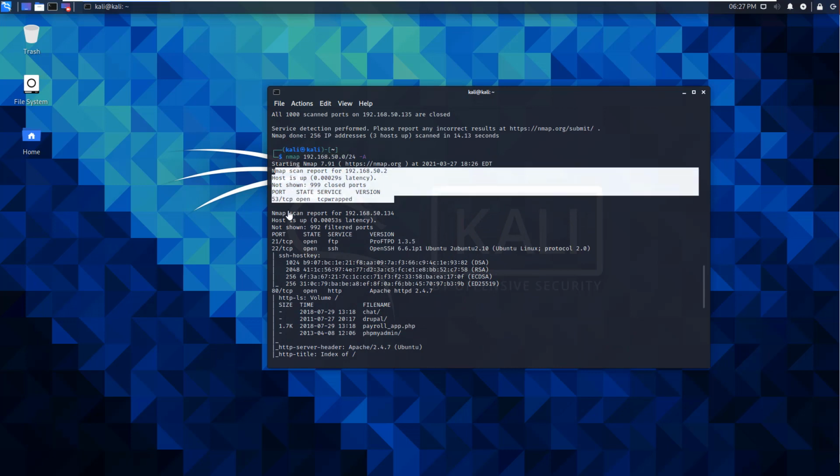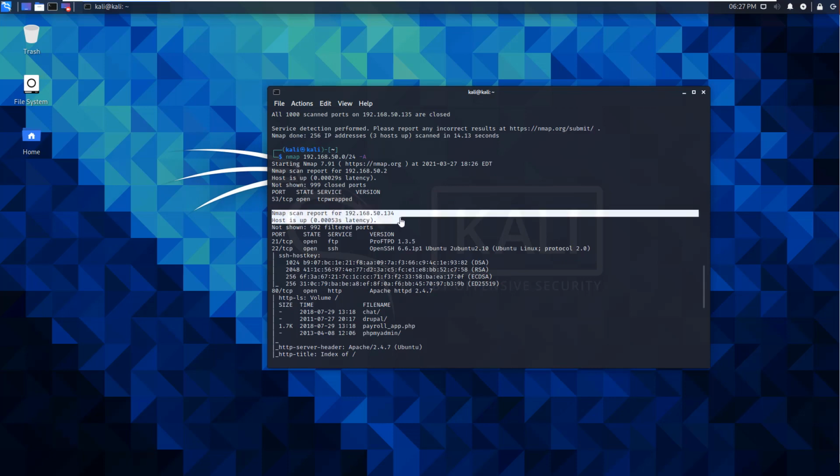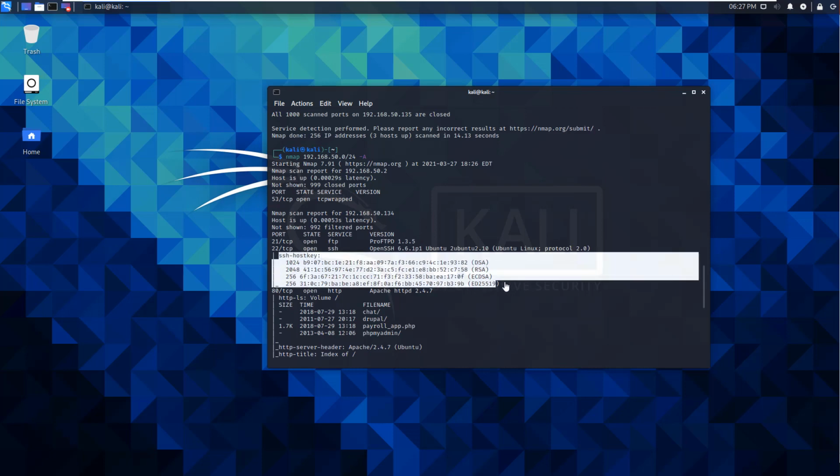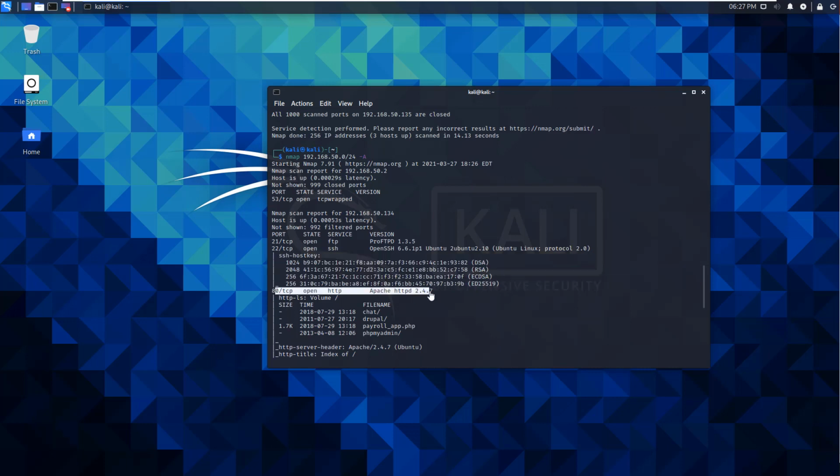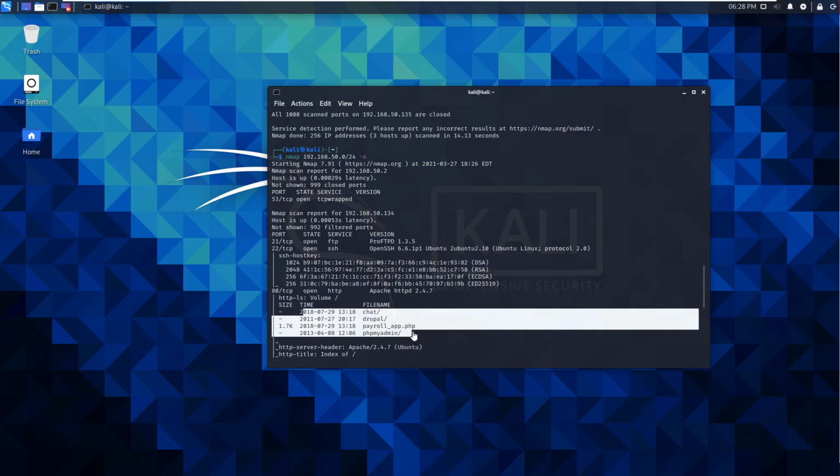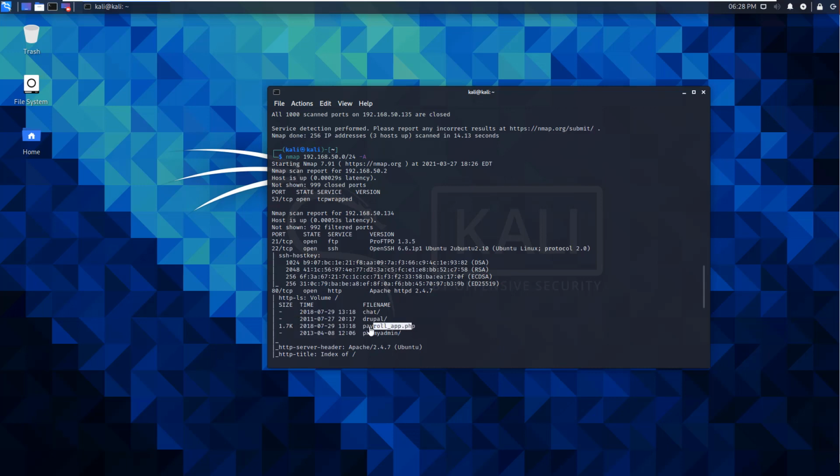For the first host, it found DNS open, but it didn't figure out what the operating system was. With our second host, our Metasploitable, it found that these ports are open. It gave us the actual state of the port, the service, and the version. Interesting that it gave us our SSH keys. For port 80, it gave us our version, but it also started listing some possible directories that it found and a specific file that it found.